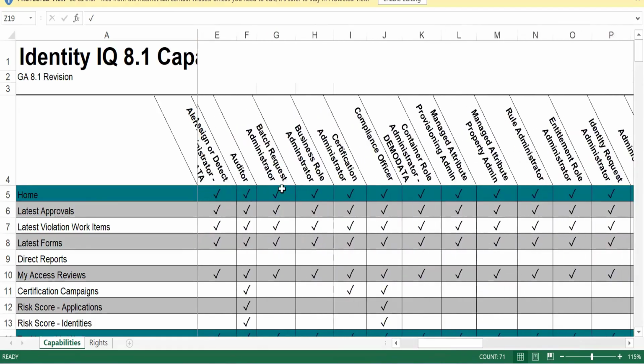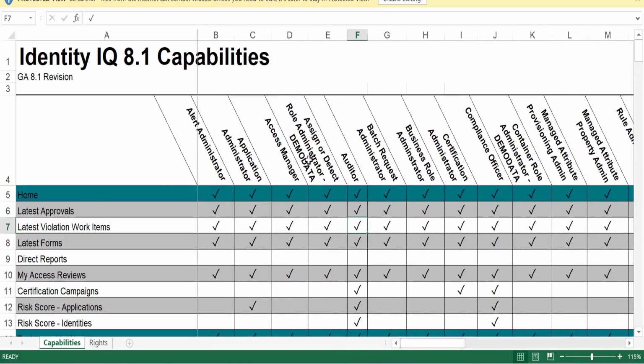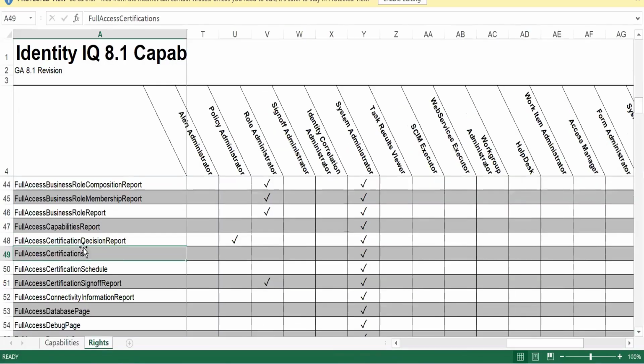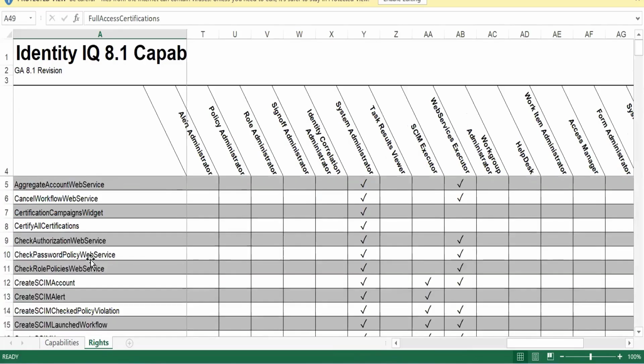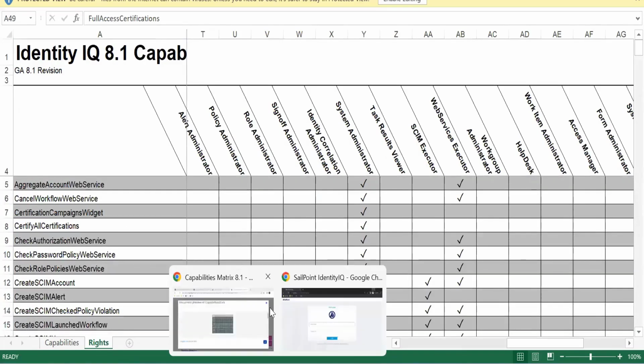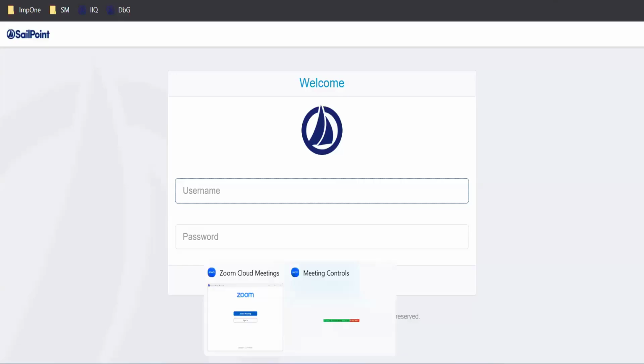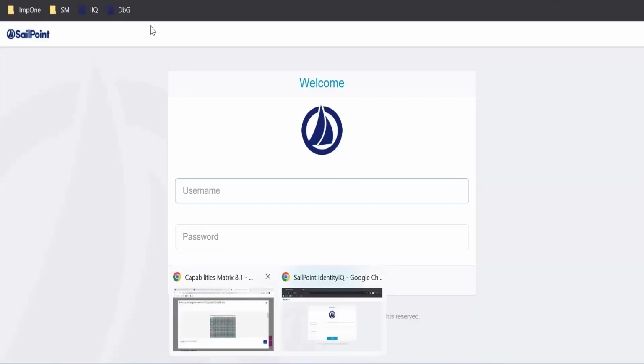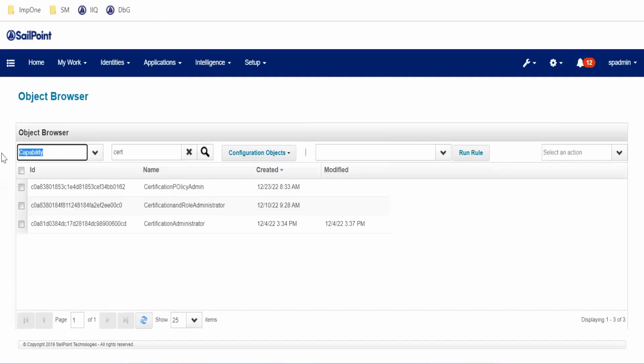So initially I used to refer to this capability matrix. If I want to build some custom capability, definitely I'll refer to this. The first tab is related to capabilities and SailPoint function. The second one has SP rights. I have already shown that SP rights object in the objects. Let me show again. See, from here we have SP rights.